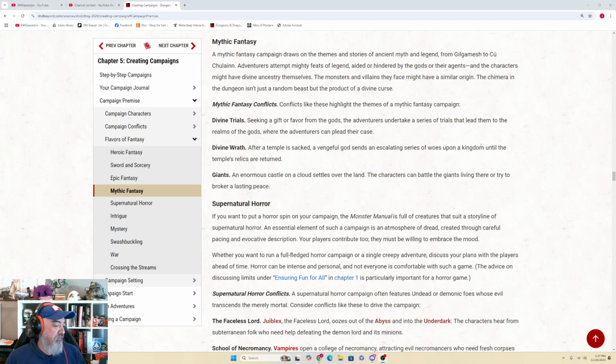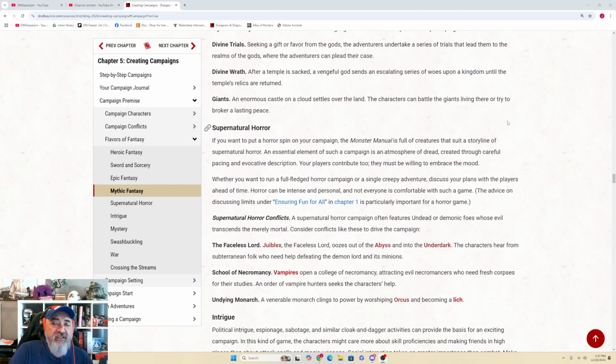Mythic fantasy conflicts. Conflicts like these highlight the themes of a mythic fantasy campaign. Divine trials. Seeking a gift or favor from the gods, the adventurers undertake a series of trials that lead them to the realms of the gods, where the adventurers can plead their cases. Divine wrath. After a temple is sacked, a vengeful god sends an escalating series of woes upon a kingdom until the temple's relics are returned. Giants. An enormous castle on a cloud settles over the land. The characters can battle the giants living there or try to broker a lasting peace.